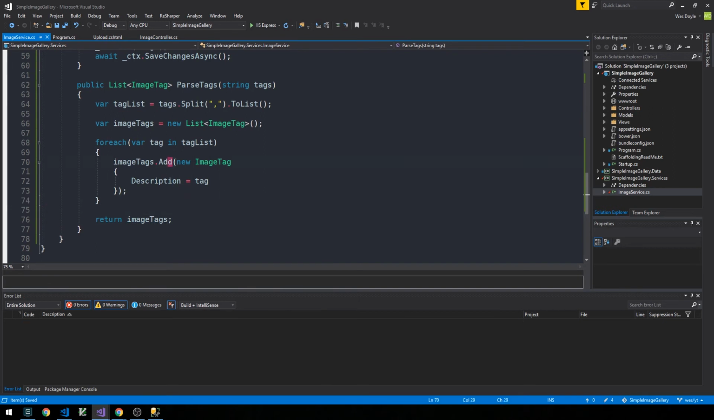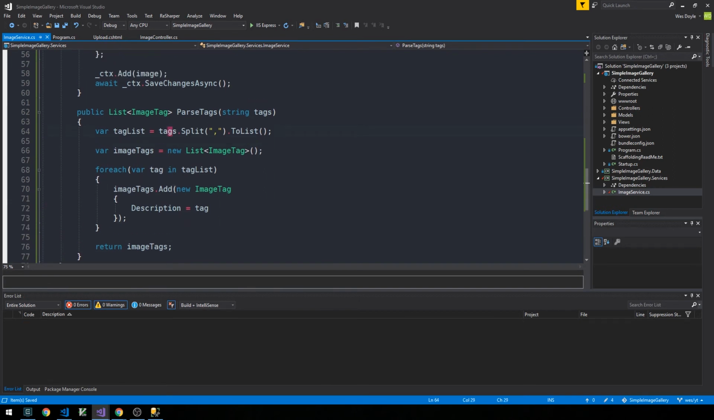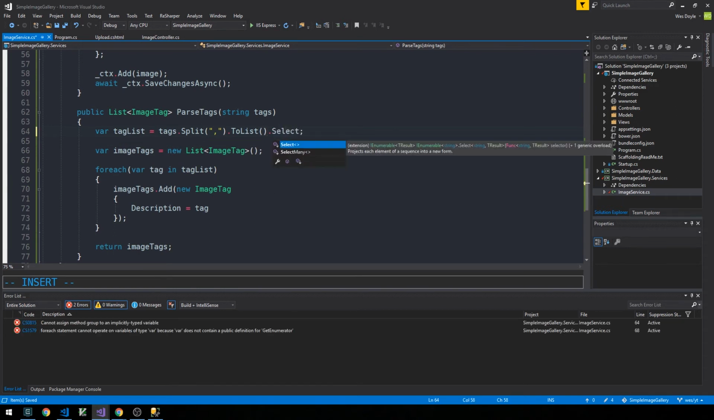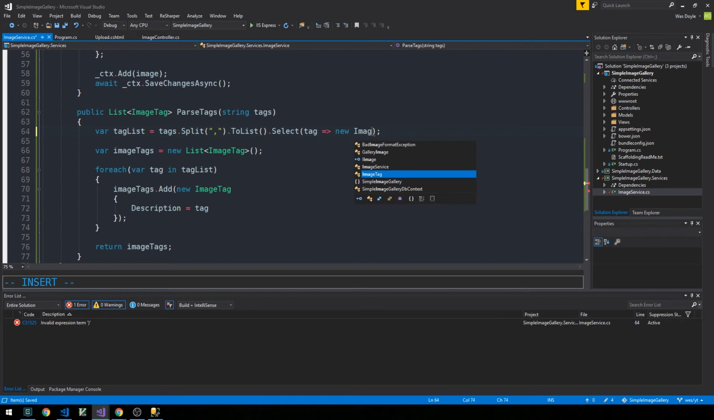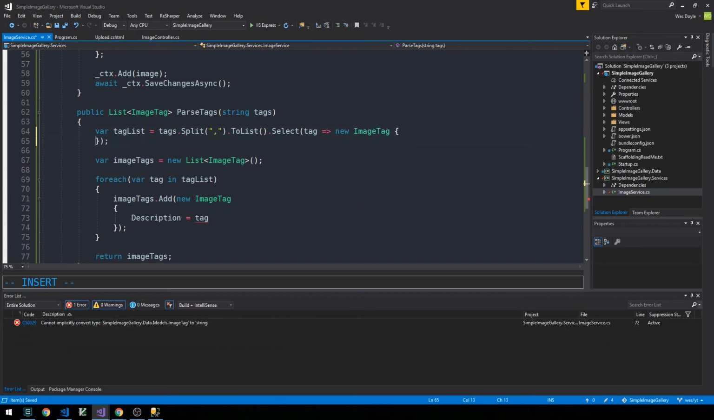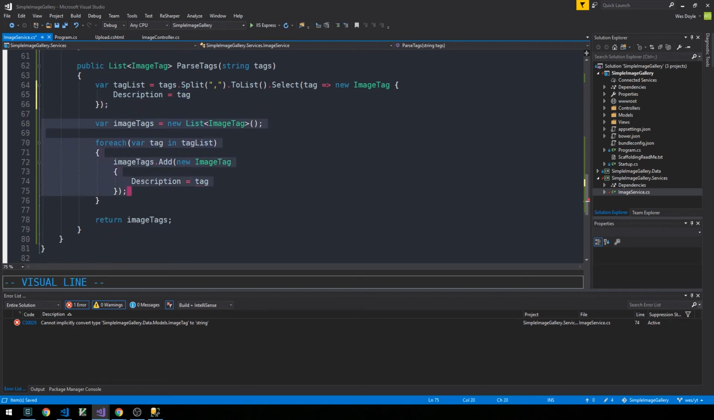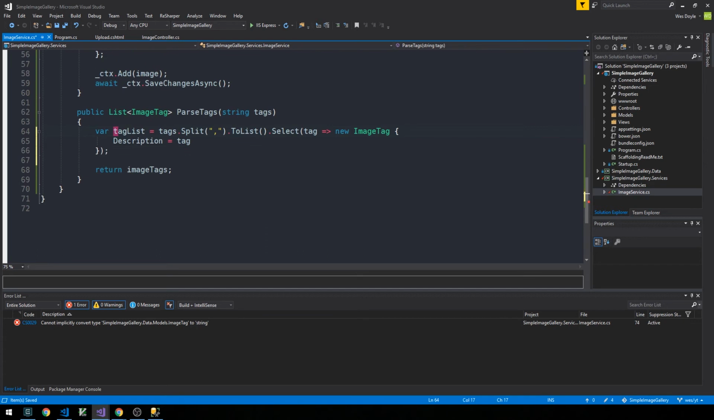We could also refactor this into something a little bit simpler. Using LINQ, on our ToList here, we could select a new image tag for each of them, where we just set the description equal to tag. This should also work, and that makes things a little bit simpler. And now we can actually just return this.